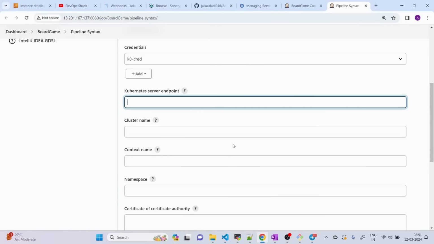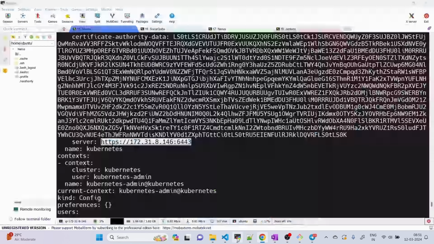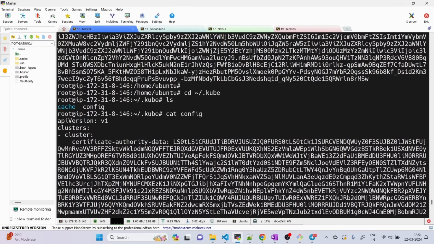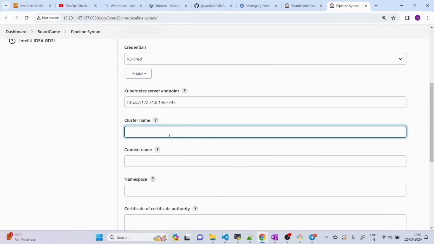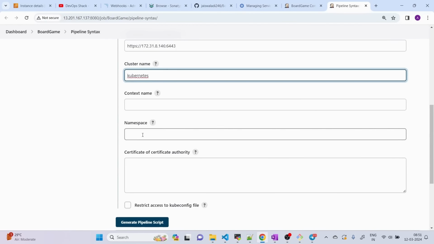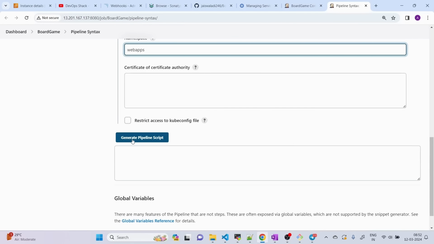So I'll copy this and paste it here. Then we have the cluster name, right? We should be able to get the cluster name somewhere. The cluster name is just, I guess, Kubernetes. So I'll copy that and paste it here. Then the namespace, so obviously we are going to use web apps. Click on generate.